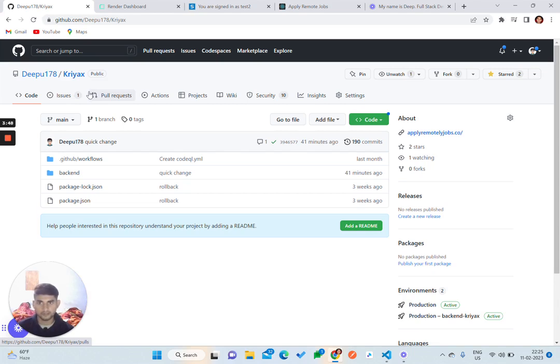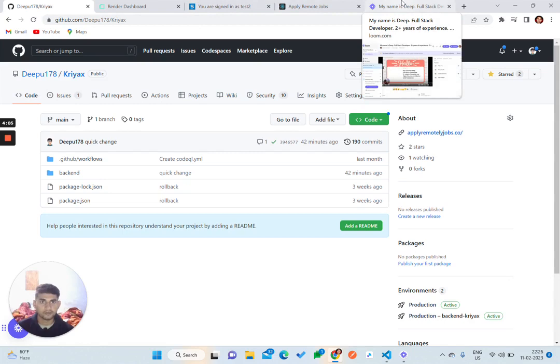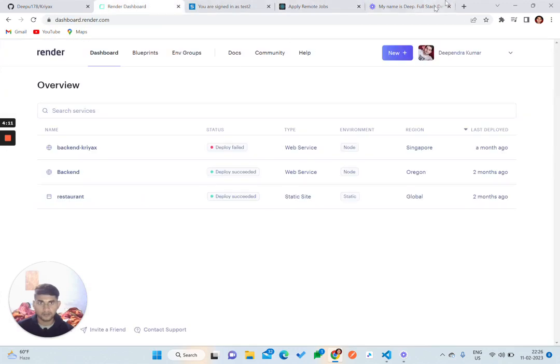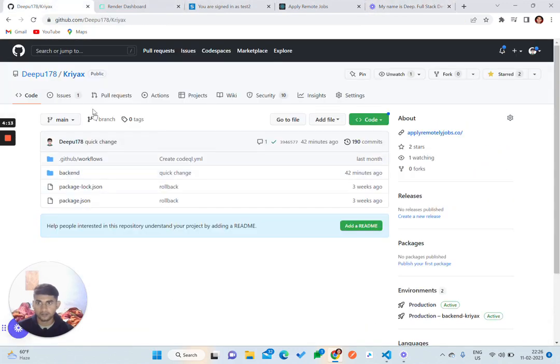So the best platform that I have found is Render. Render is the best alternative available to Heroku. There are many more platforms, but they don't work similarly to Heroku. So I have to deploy this CreaX project on Render.